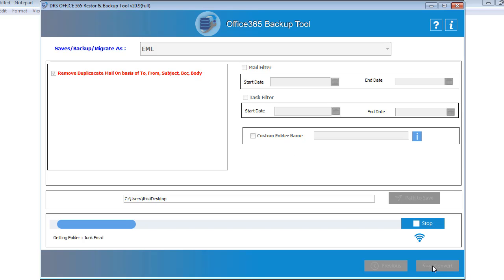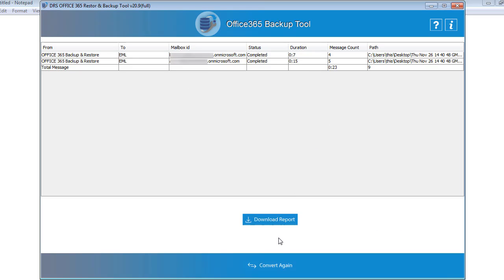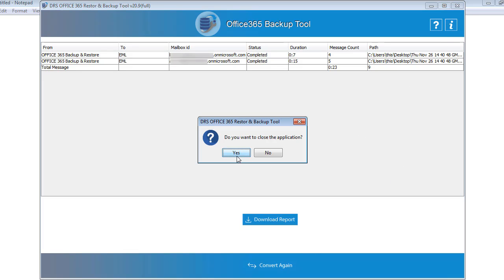Now, the export process will get started. Wait for its completion. After the completion of the process, you can download the report or choose to convert again. If not, then exit and close the application.